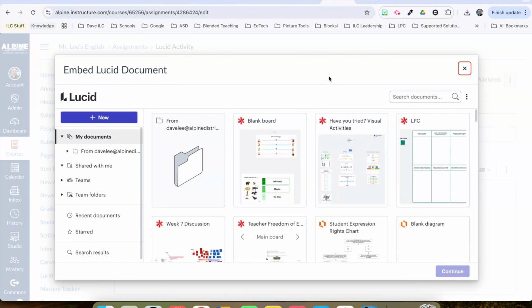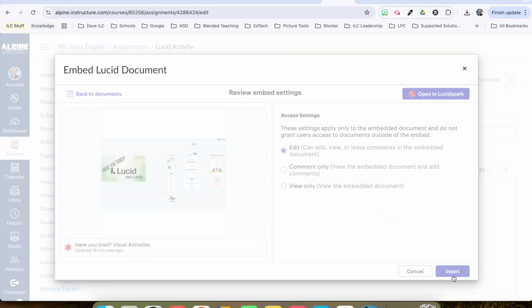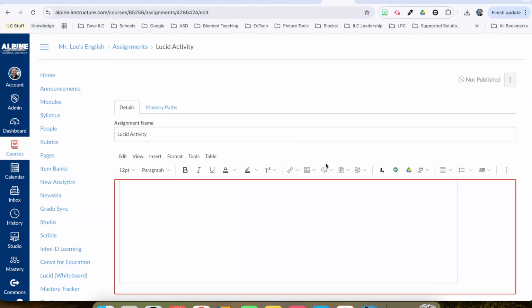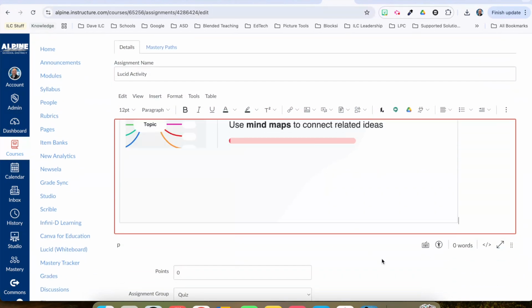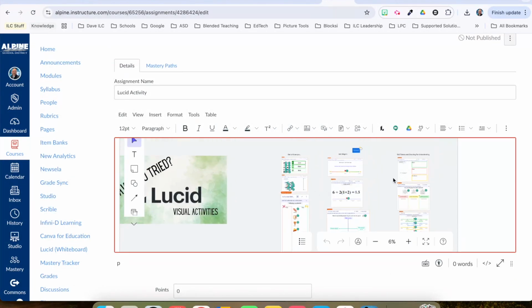So the reason why I wouldn't do this right now is I put all my visual activities on one board and I don't want them all to be done at that one time. If you were going to do it this way, you would create a new board for each visual activity, not put a bunch of visual activities on one board, if that makes sense. But once you've done that, you can click that, click continue. You can change how it gets interacted with. Again, if you want students to interact, it does need to be edit. And you hit insert, and now it's within Canvas. You can see it loading. But again, you can see everything's in there, not just the one activity that you're trying to do that day.